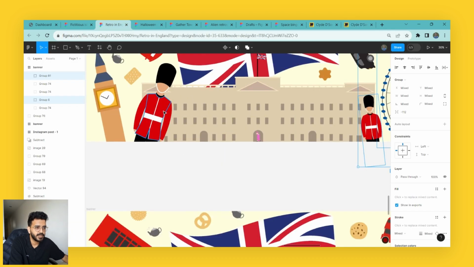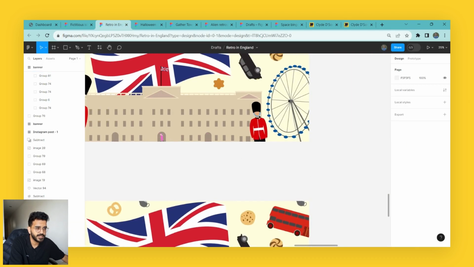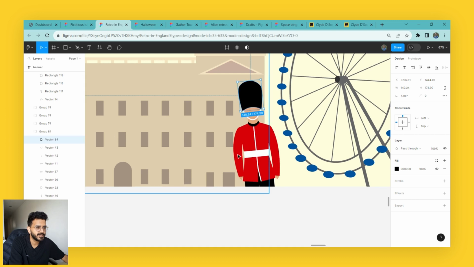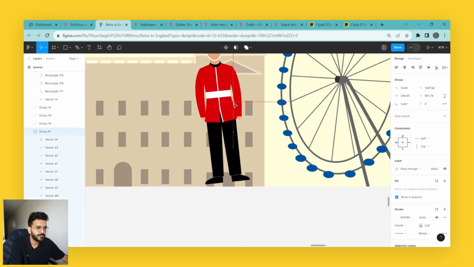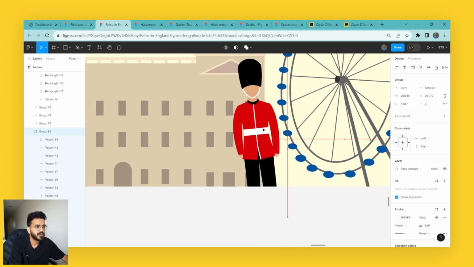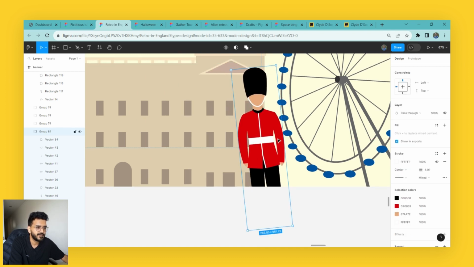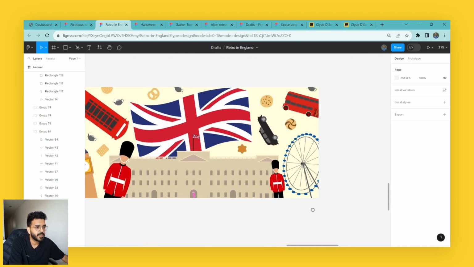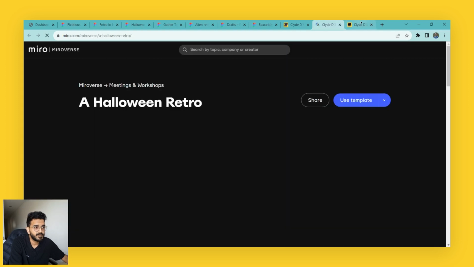As you can see, if I click on each and every one of these, this is like one group over here designed in Figma, which I can actually move around. So I can move this around, and all of this is individually created and colored, so I can always change these colors if I wanted to, and then of course put together in similar fashion.